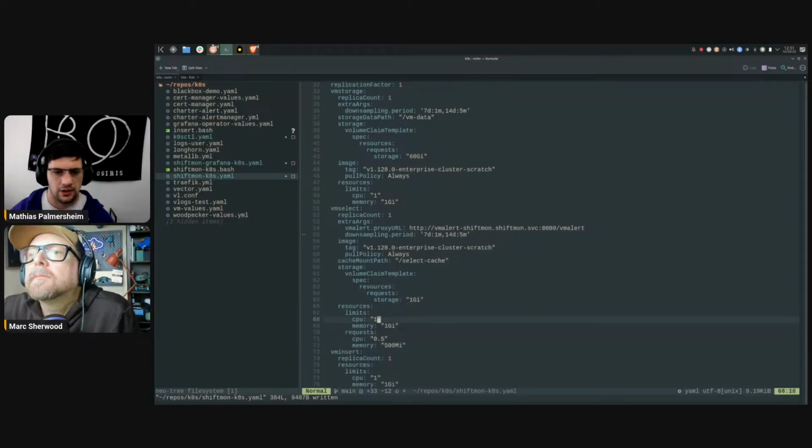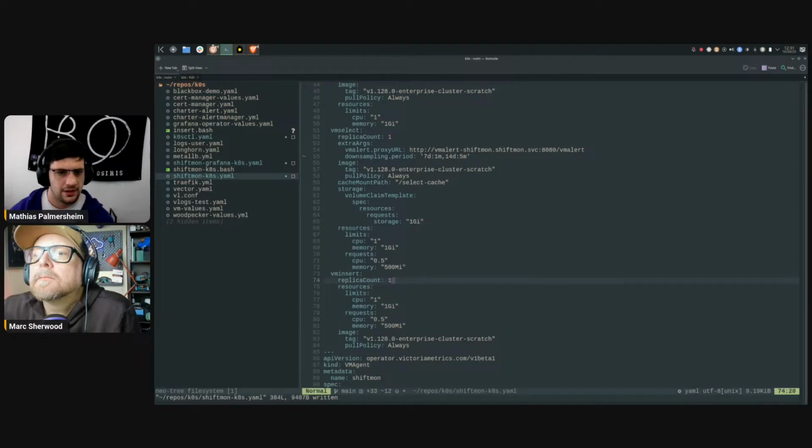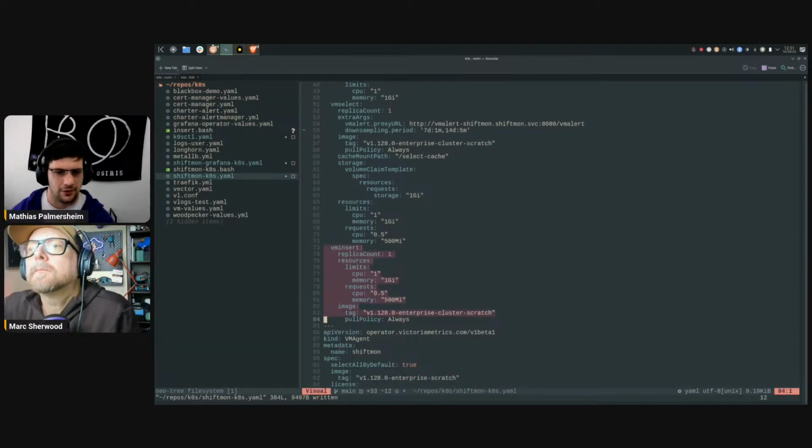And then we're just setting resource limits on everything else. VM insert, the easy one to set up. We just have to set the resource limits and the version.